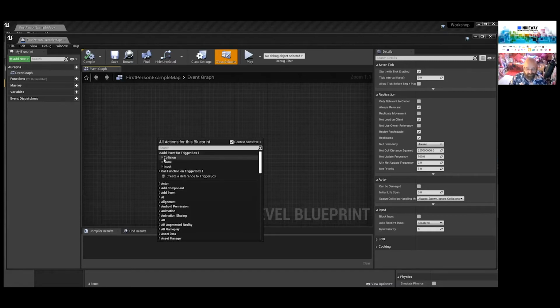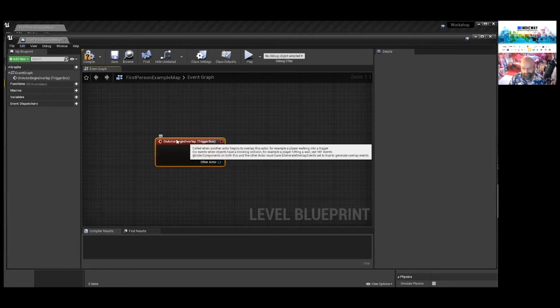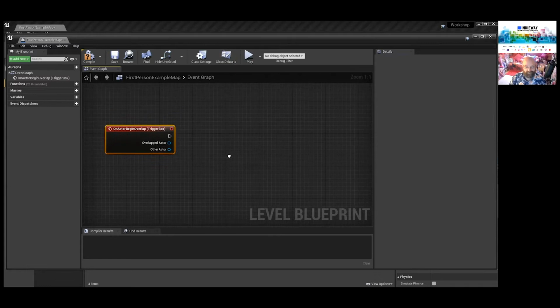Let's open up the events and see what we have. Well, we can see straight away at the top, collision. So if I crash into or walk through something. So I'll open that up and add on actor begin overlap. So what's going to happen is when I start to overlap with this box, it's going to say you're interacting with this box, and then it can do something. So let's turn that on. There we are. So I just clicked on it.